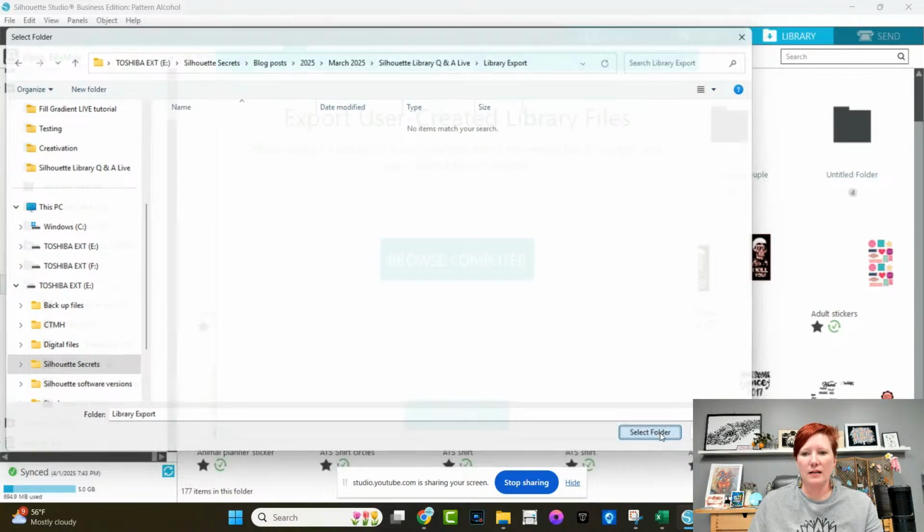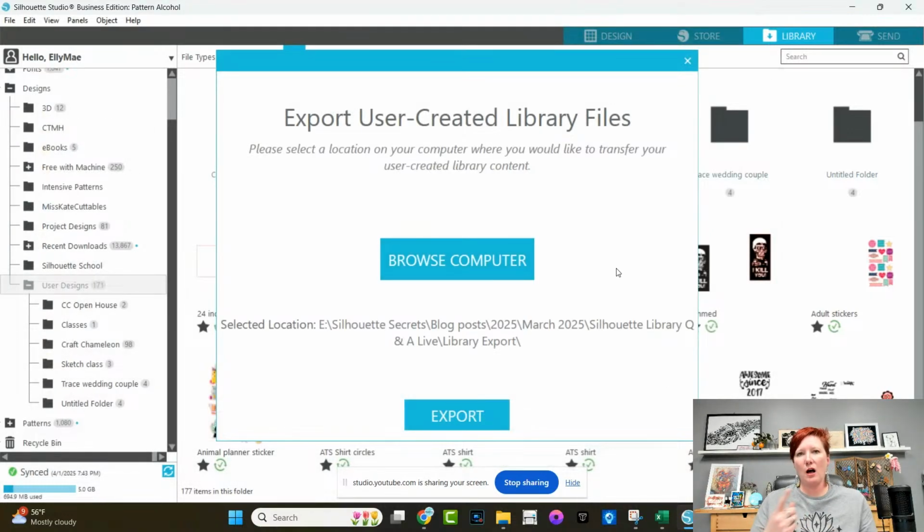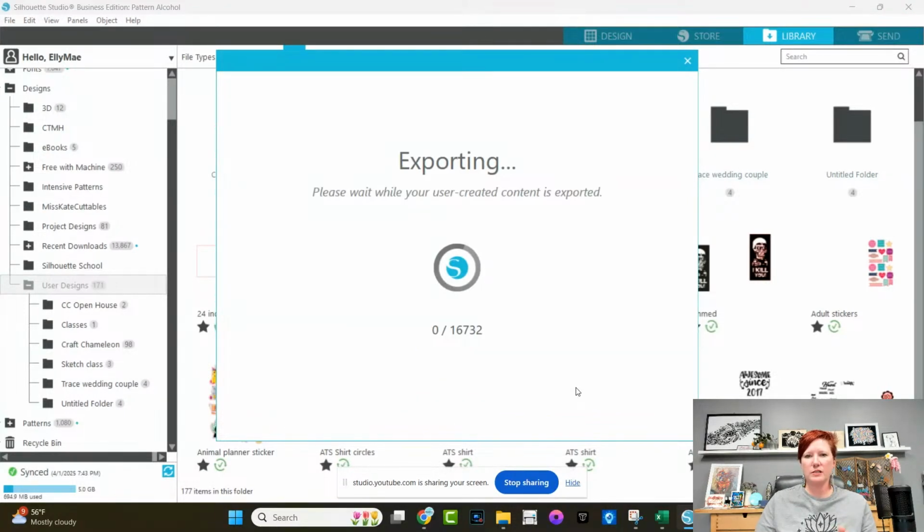And then select folder. Now this will also depend on how many files you have in your library. If I choose export, it's going to say that it's exporting all of the files. It is exporting the library structure, so you will see every folder that you have created in your library tree. However, it does not export Silhouette Design Store files. The folder will be empty, and I can show that.